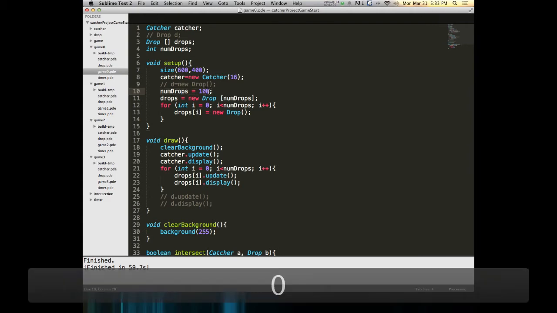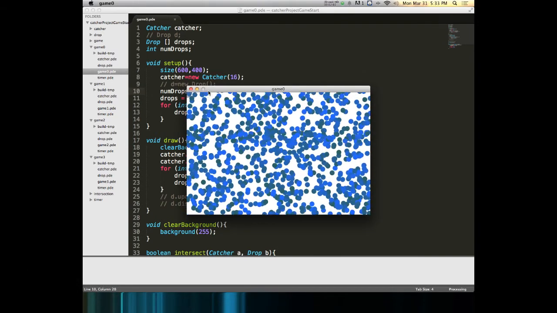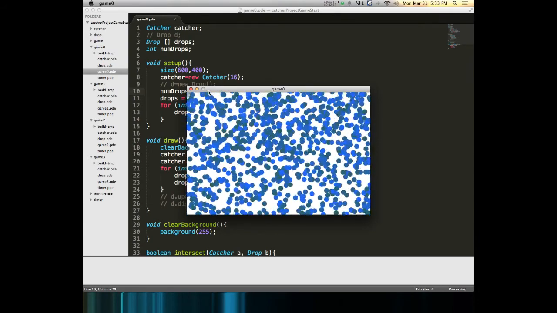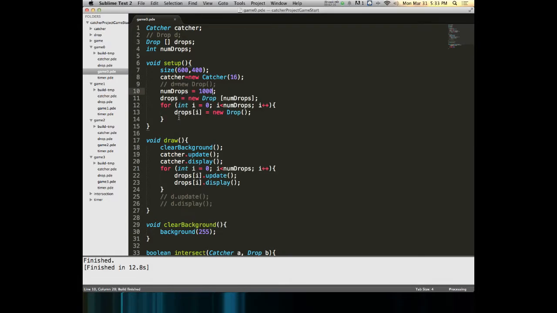So now if I want to change it to 1,000, I can change it to 1,000, test my file, and I'll see 1,000 drops all just fall at once. And yeah, that looks like junk because, once they're rolling, it's not so bad, but in the beginning, when they all fall, it just doesn't work really well. So that's what we're going to fix inside game number 1, where it introduces and utilizes the timer object.